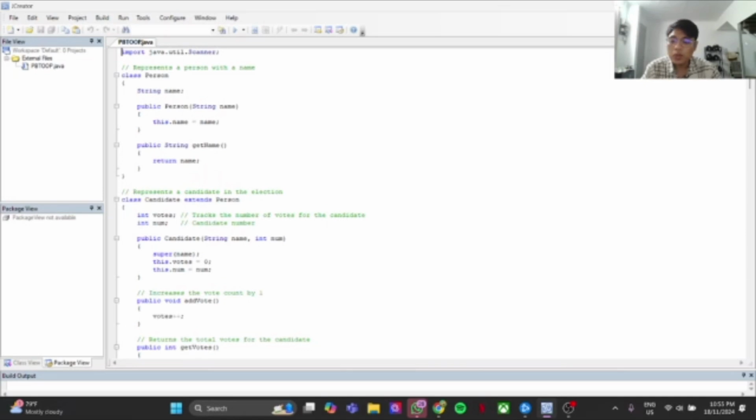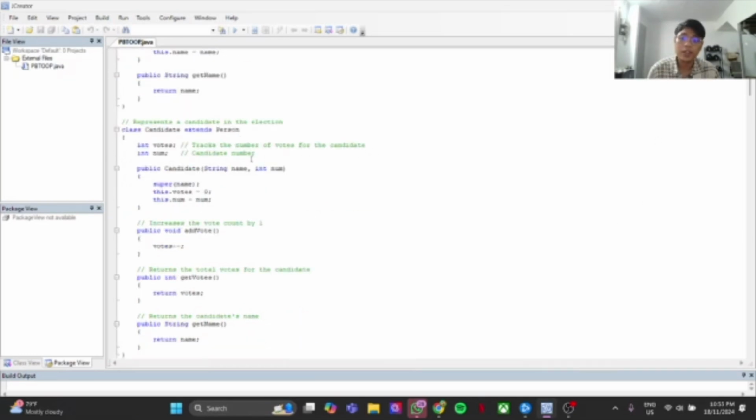I started with a public String getName. So after getName, the system will return the name of the person. For the second, how to represent a candidate in the election, I use a class.